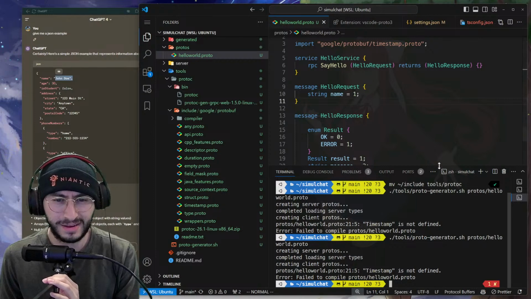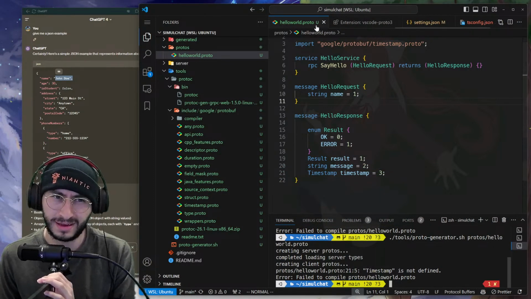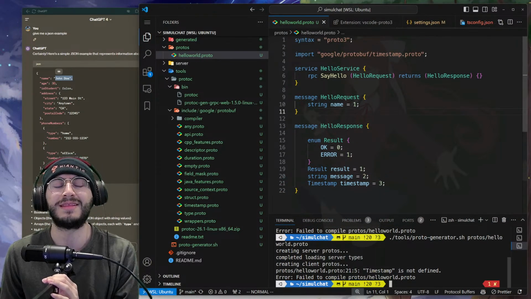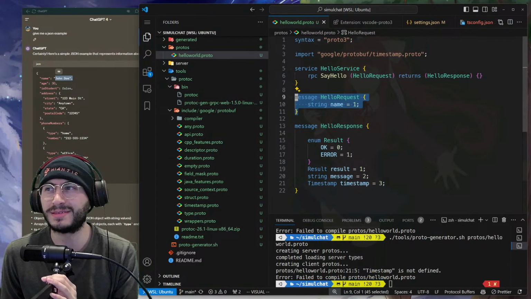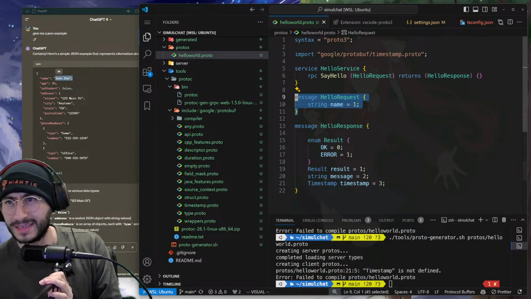So this is how you define a protobuf. You make a proto file, and then you define the message. Message is basically the type that you want to send over the wire.